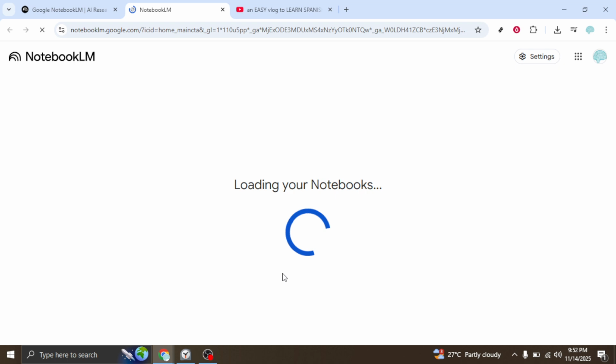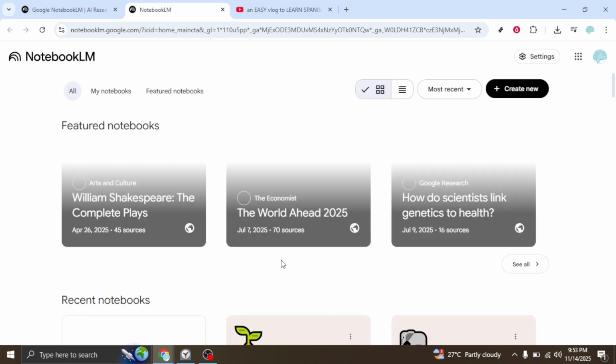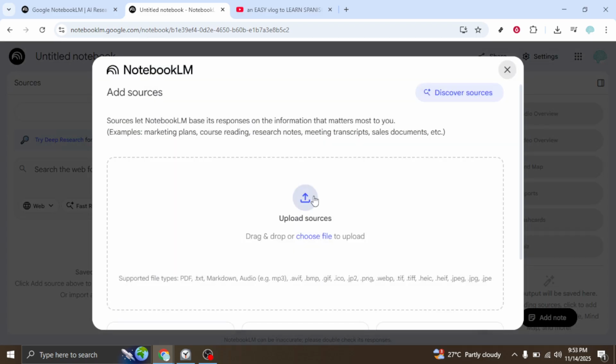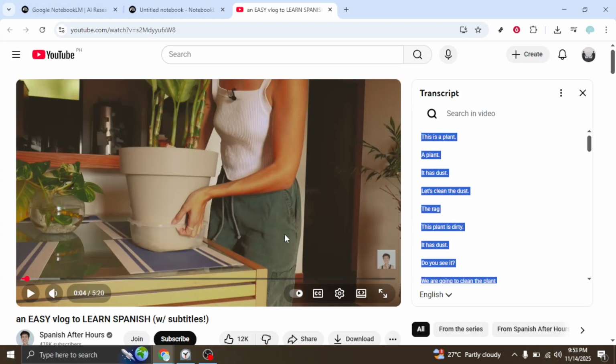After clicking Try NotebookLM, you should see an option to Create New. Click on this as well. At this point, you should have a new notebook open where we'll eventually input the video transcript. But before we get to that, we need to go to YouTube. So, open a new browser tab, navigate to YouTube, and select the video you're interested in working with.